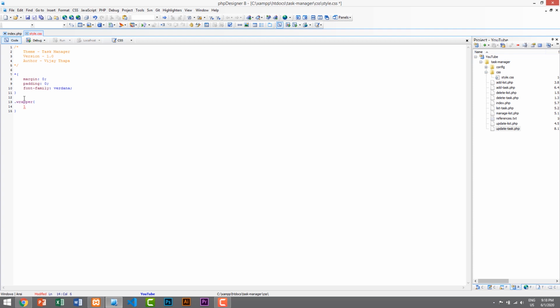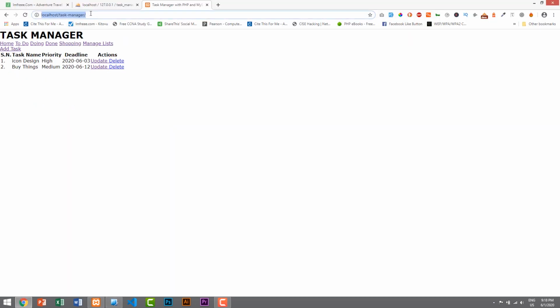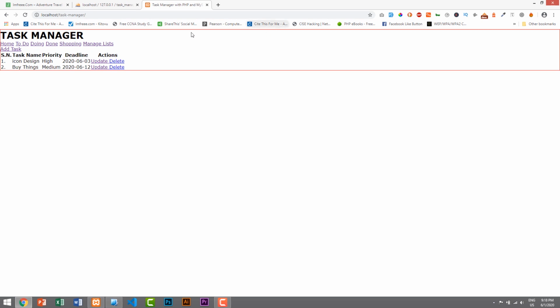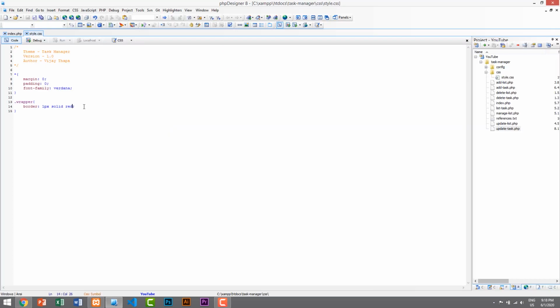So let's give a border of 1 pixel solid red. Let's save it, and let's go to our browser and refresh it, and we have a red border. This is just for reference purposes. After completing the CSS, I will delete this border here, and I want to give width, and width will be only 80%.